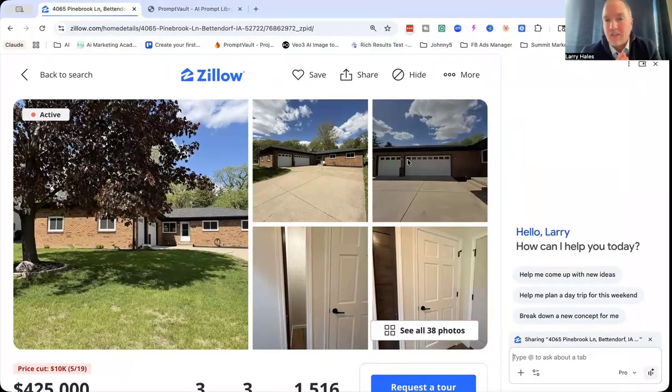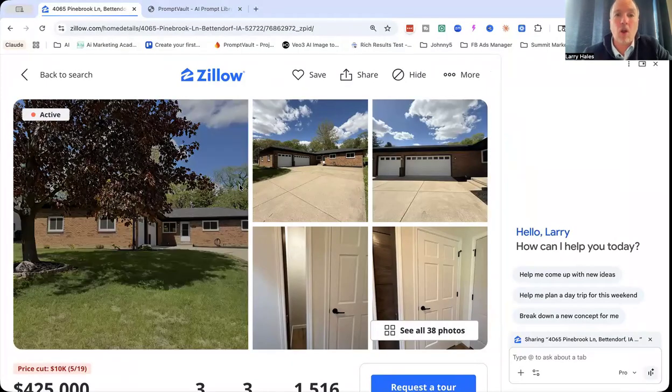Now, here's what I do. I default to the Zillow page. It's the easiest one. It usually has everything on there, the 3D tours and all that fun stuff. But this will work on any web page. What I want you to do is call up your listing in one of these portals, like Zillow or Realtor.com or Homes.com or something like that.